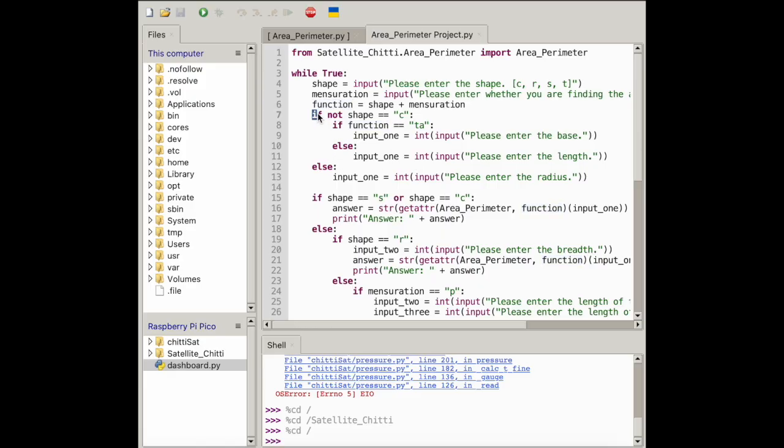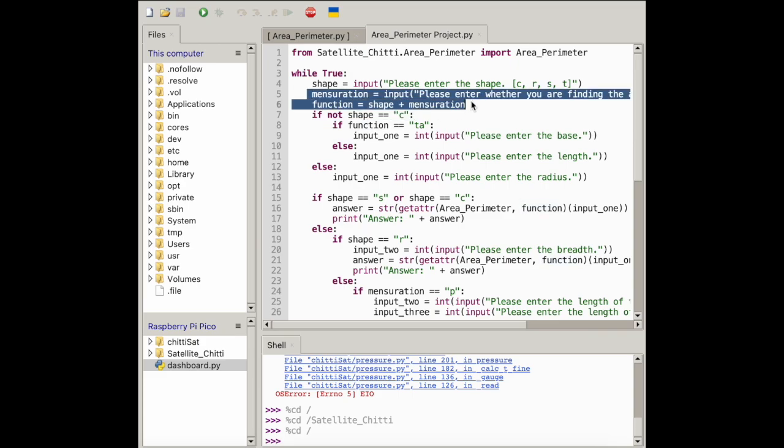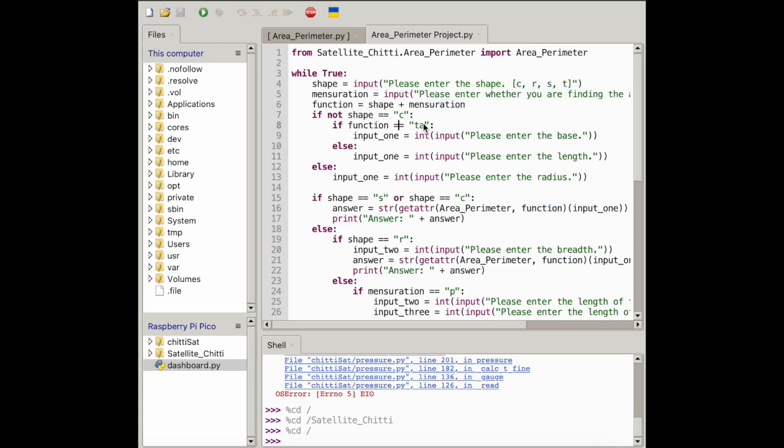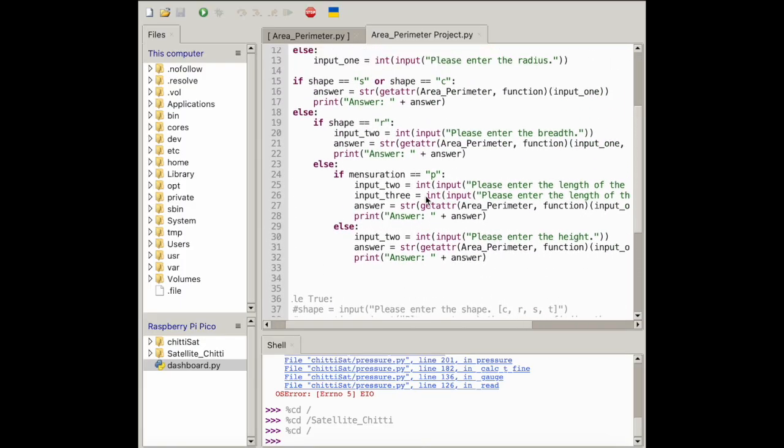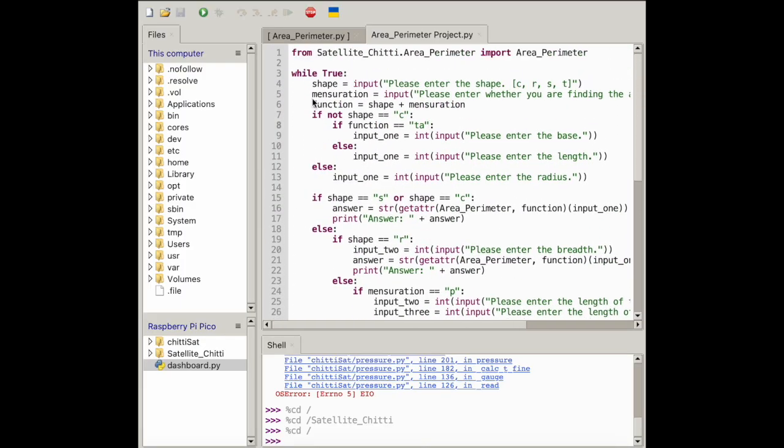Alright, now if not shape is equal to C. So basically we are saying if the user has asked for any shape except a circle. And then another if condition, if the function shape plus mensuration is equal to TA, that is the area of the triangle. Now, one thing I'll say here is there are a lot of if conditions in this code because we want it to be very user friendly.